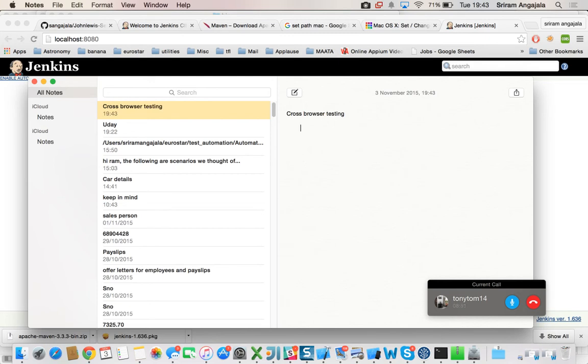Okay, so how do we do cross browser testing? We need to create jobs in Jenkins. So to create a job in Jenkins, what do we have to do? We need to have Jenkins installed. In that we'll configure a job and run it, and then we will have multiple parameter options.